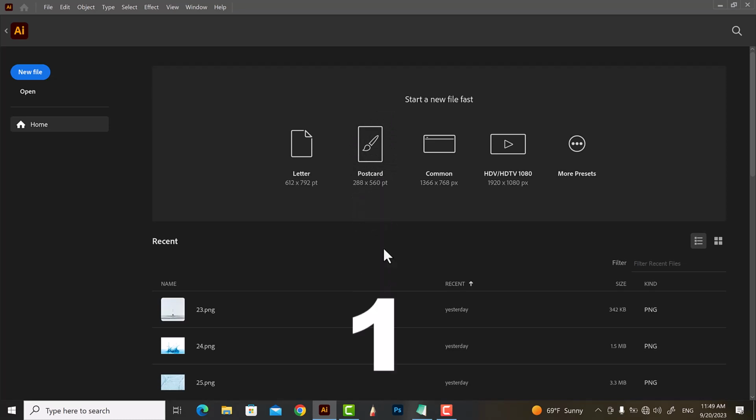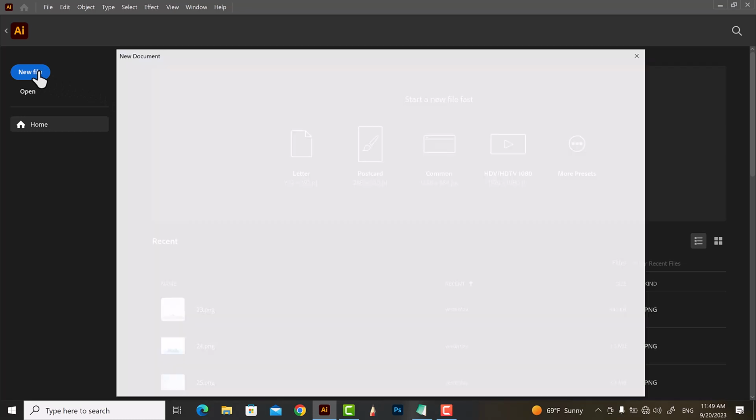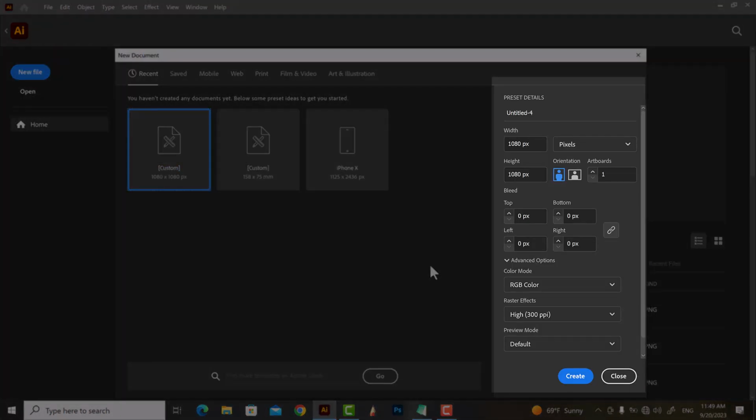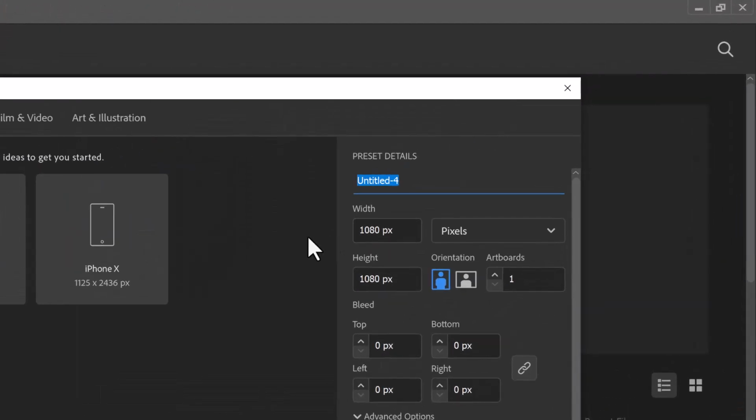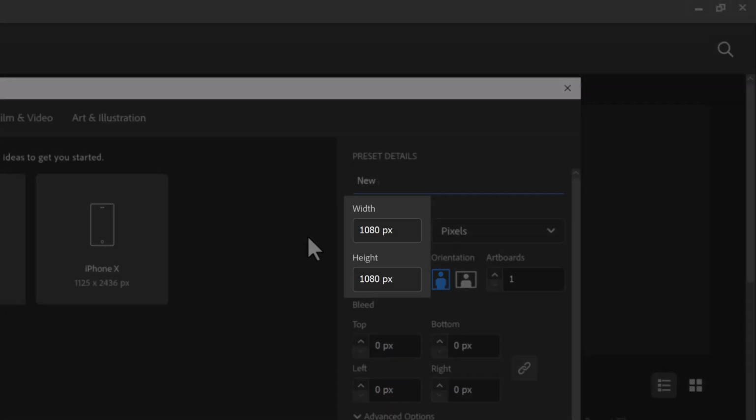When crafting a new masterpiece in Adobe Illustrator, you will notice a handy panel on the right. This is where you can give your project a name. For instance, I'll name mine New Day. Next, you will find boxes to specify your artboard's dimensions. Be sure to input the correct values. I'll set both width and height to 2000 for now.